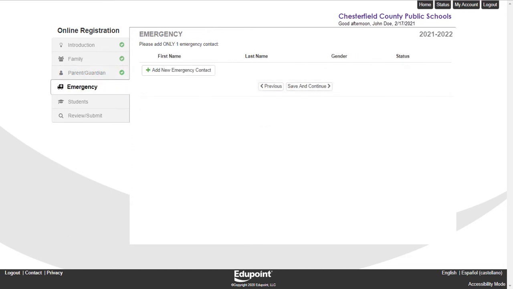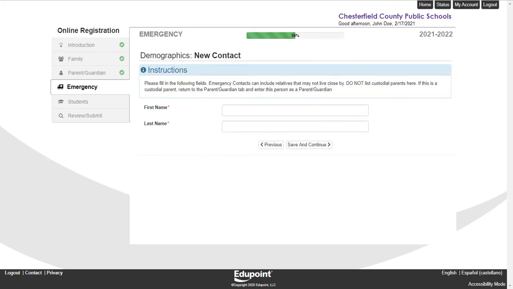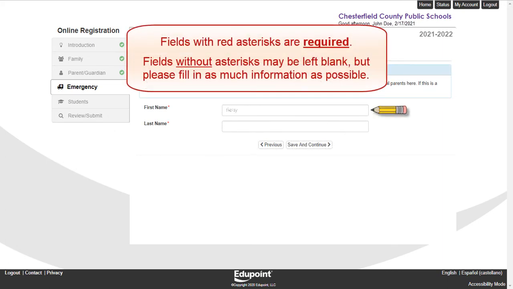The next tab to be completed is Emergency. You must add one emergency contact by clicking Add New Emergency Contact. This is an individual who will be contacted in the event none of the parents or guardians can be contacted. This person does not have to be local. Please fill in all applicable fields and then click Save and Continue.